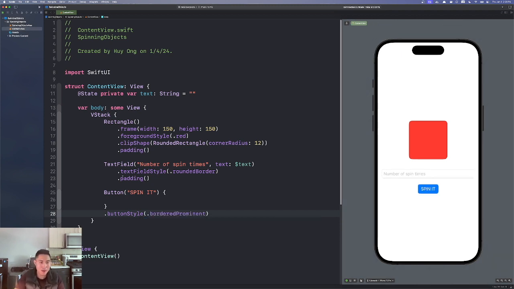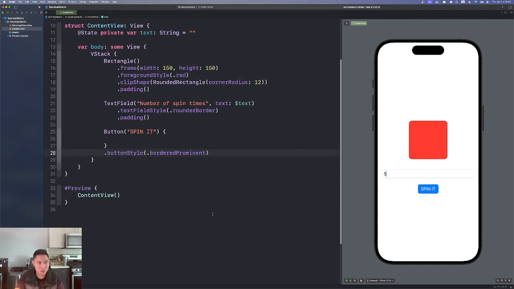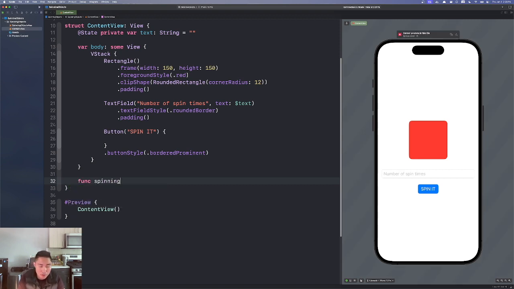Wow. And now here's the fun part. We want to make it actually work. Right now it doesn't work. If I click on that, nothing will happen. I put 5 in it, nothing will happen. Right, so now something we call a function to make it work. Here's how we're gonna write a function. func spinning, this is the way that I name it. I just like to name it spinning, right?